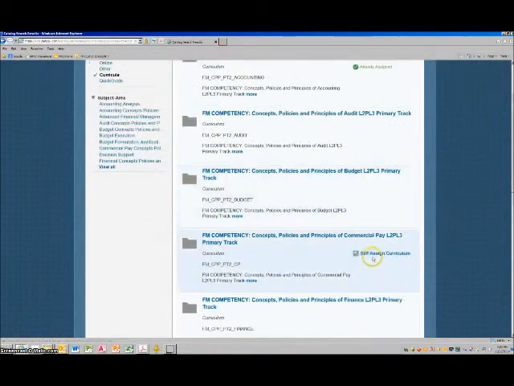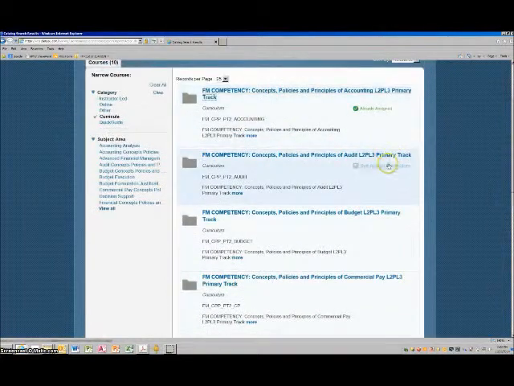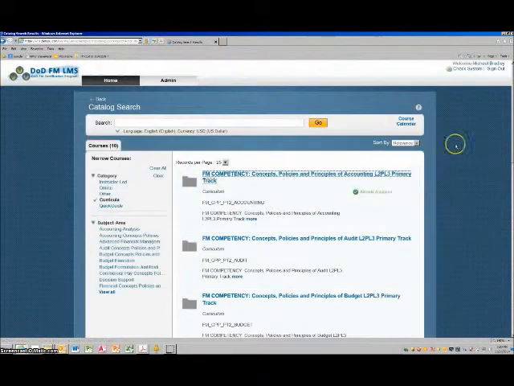Once you decide what track you would like to pick, hover over that area and self-assigned curriculum will appear. Click on self-assigned curriculum. I already have a primary track, so I can't click here, but you will select self-assigned curriculum. We will now go back to home.